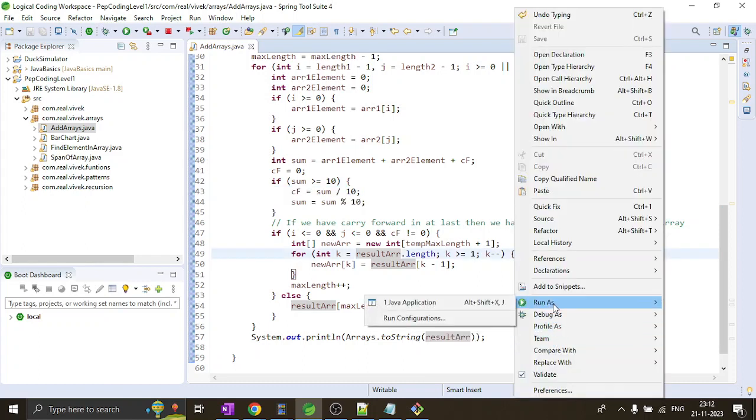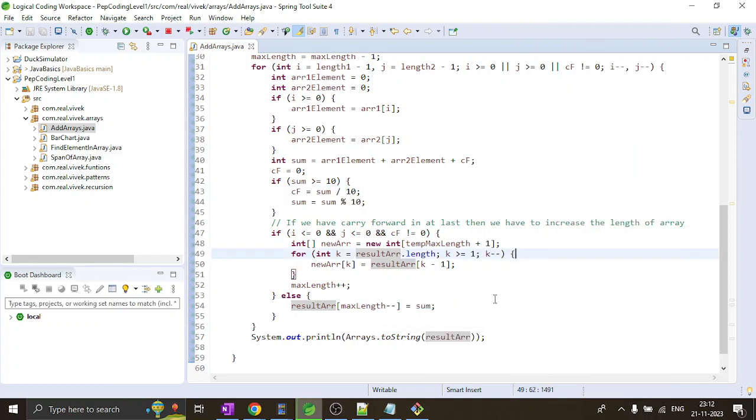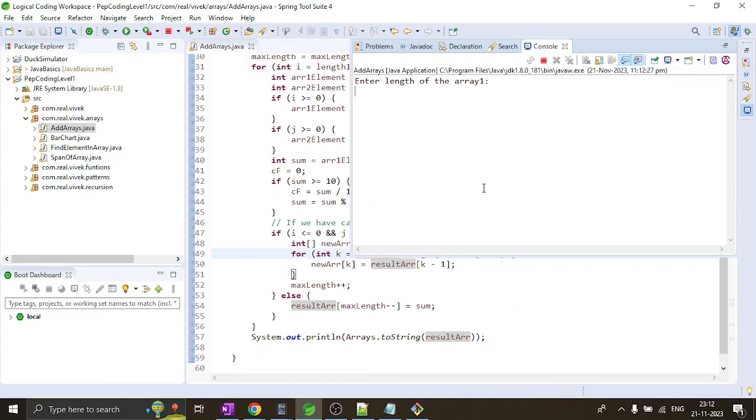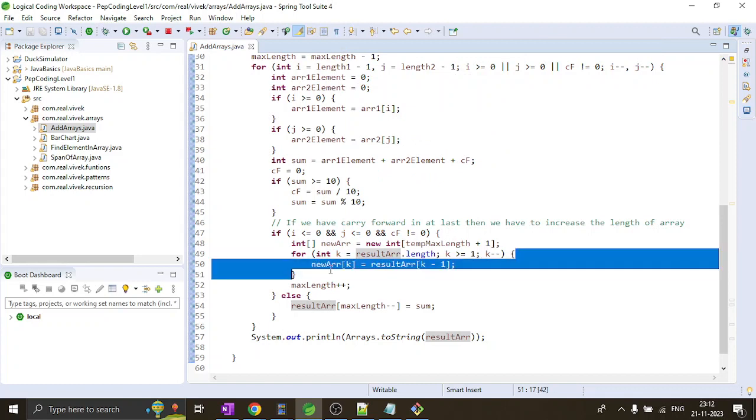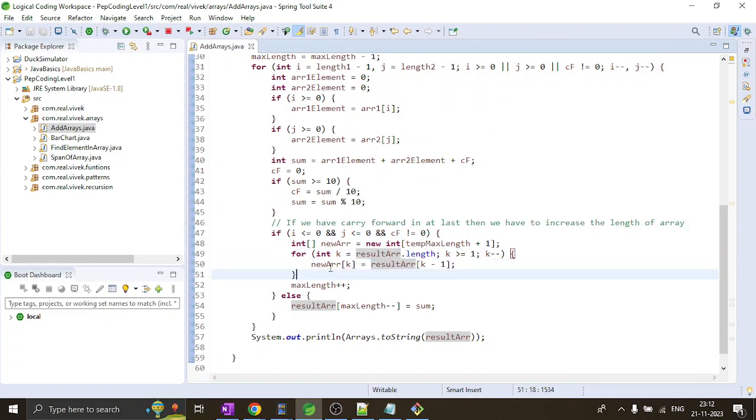So let me try to run this. Hopefully this works for two elements, 9 and 9, one element as 9. Oops, it does not work. We are printing result array. We have to print. Okay, we have to insert in the new array after that.